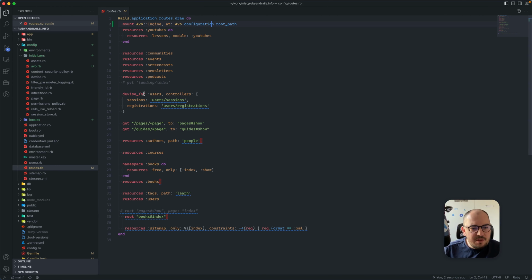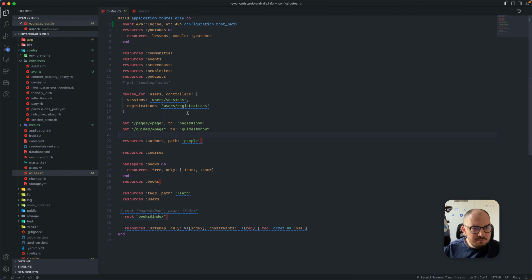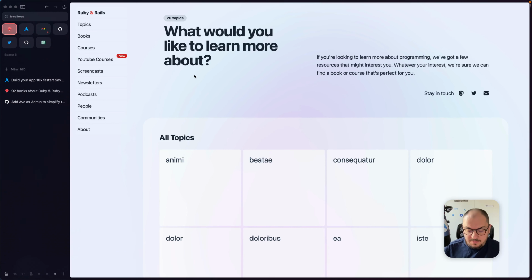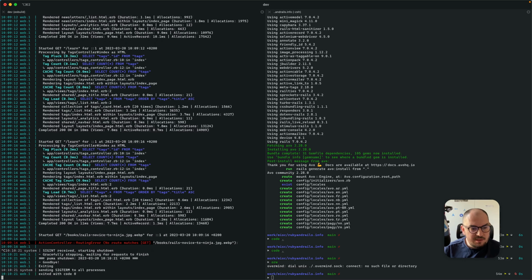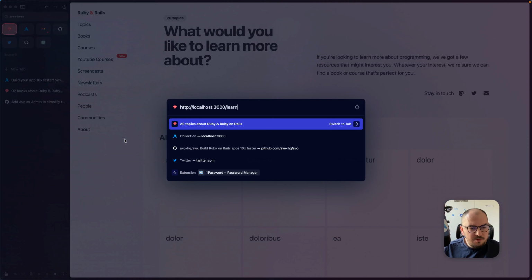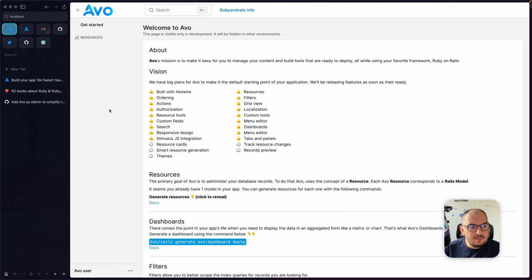So we have Devise. What do we have here? Let's see the user model. Okay, this looks good. I don't think we have an admin type of user. What is this? No, I don't want this. Okay, let's just try it out. Okay, this is not Overmind. This is Foreman. So I need to do this. So Avo. Okay, perfect. So we have Avo.